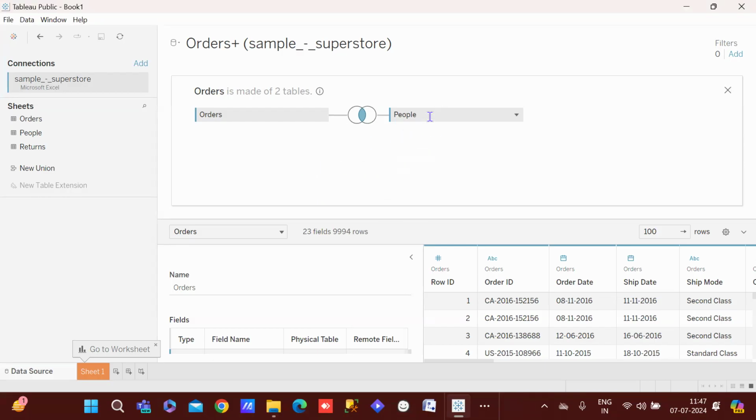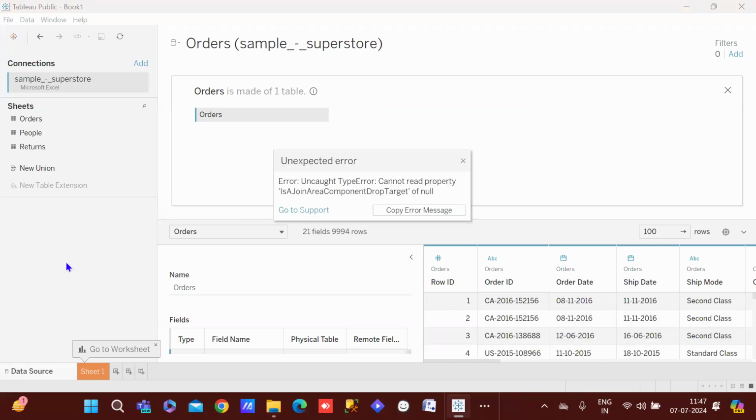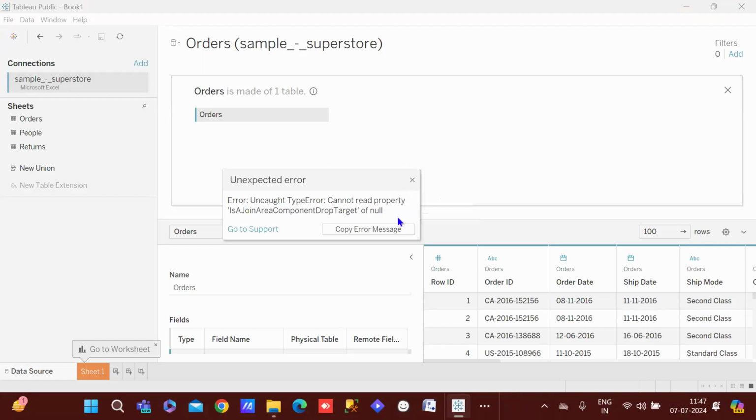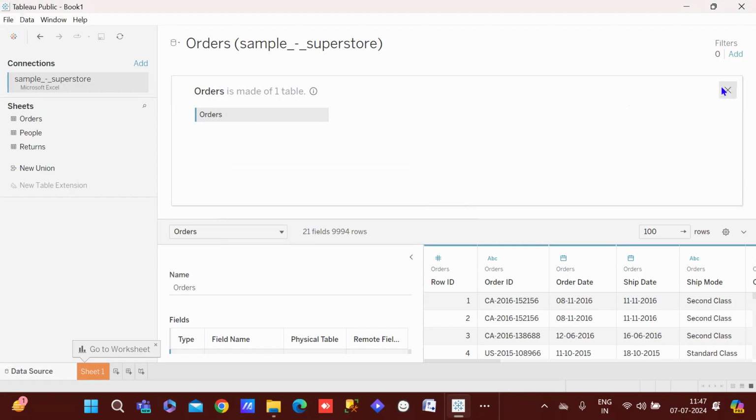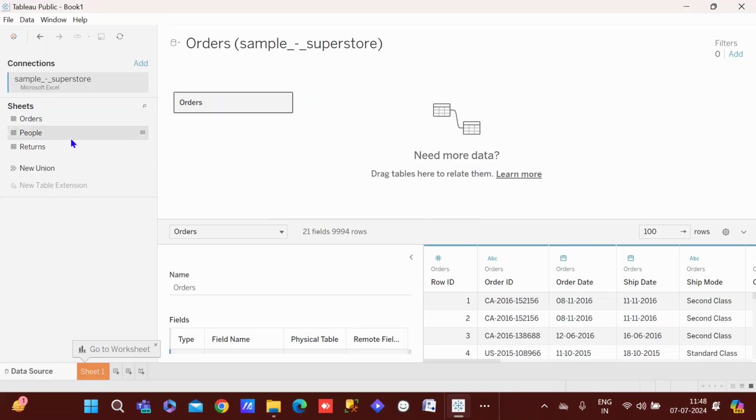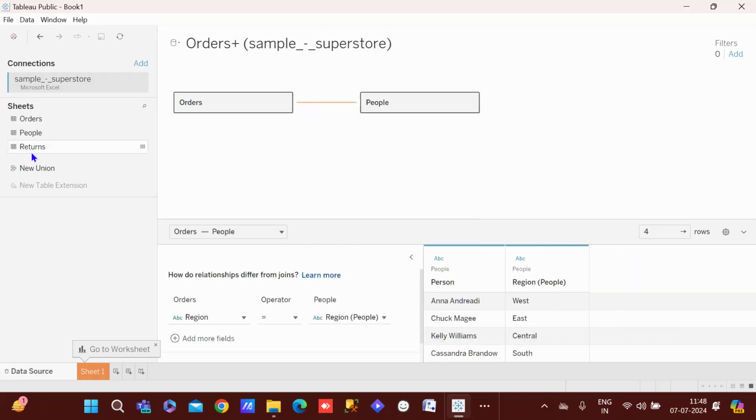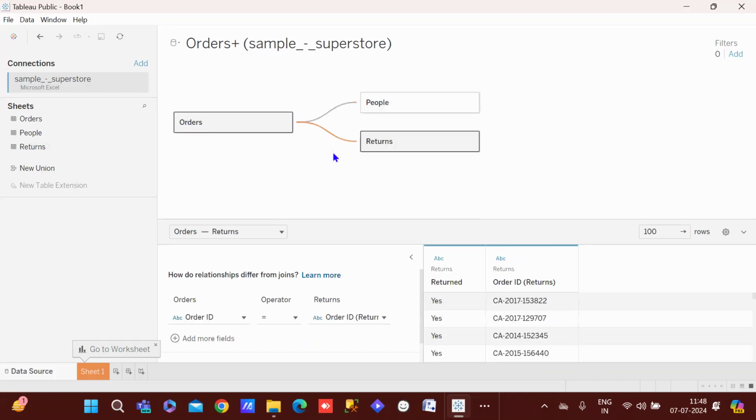So let me just give a random relationship. Close this. I will give the random relationship and connect, because I want to use all the fields from the three tables. See, I've just given the relationship.